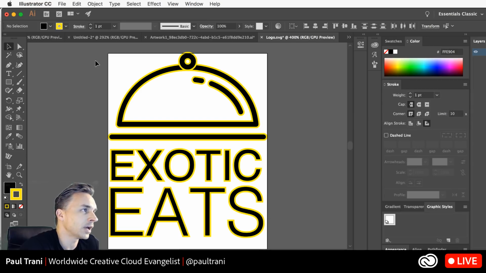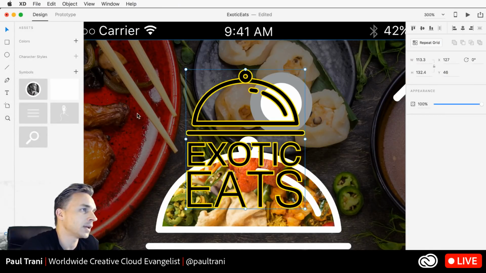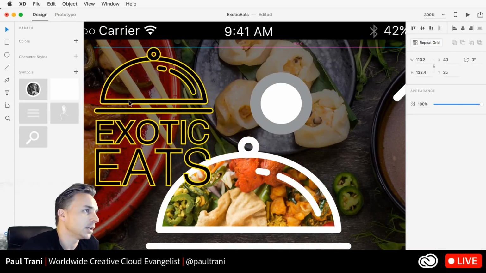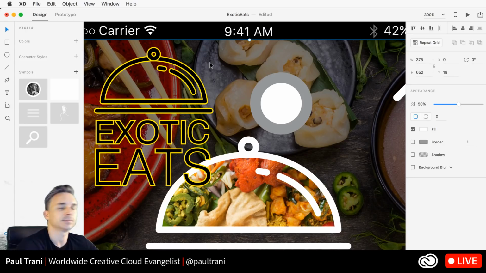Okay, so XD is going to be able to do that, but until then, you're going to have to do a copy and then do a paste, right? And you can see how it actually does maintain that stroke for the most part.